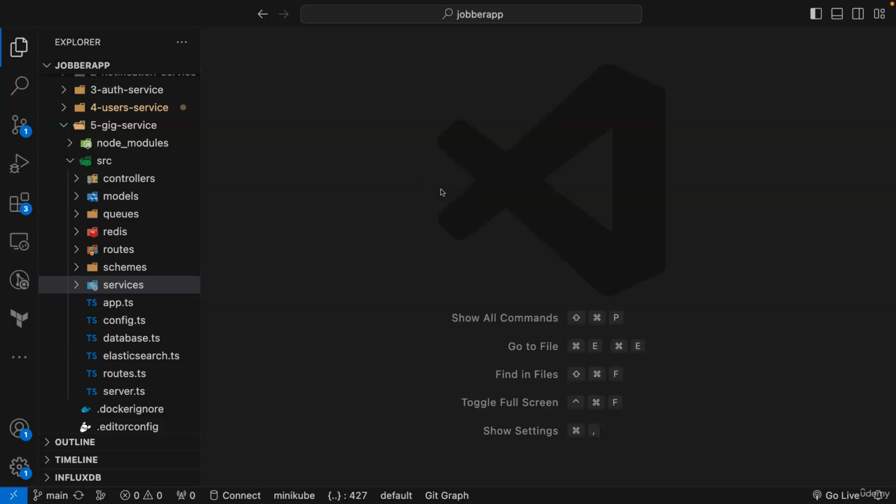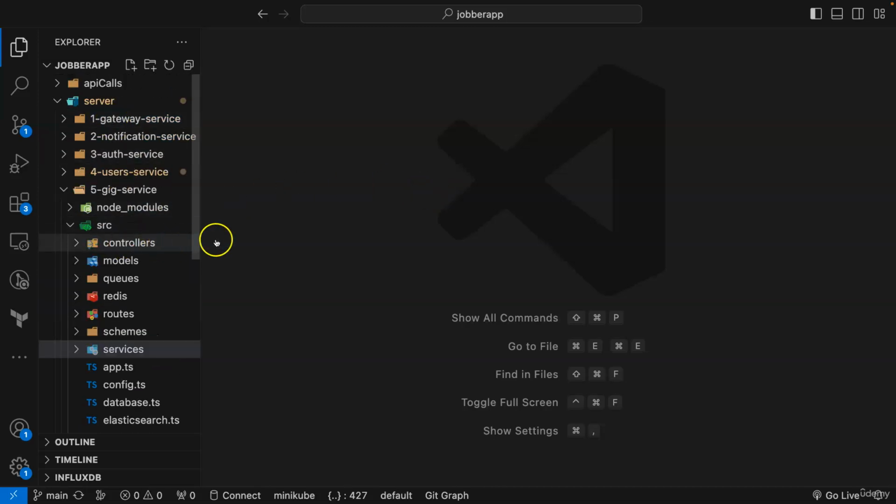Hello and welcome back. If you noticed, anything related to the gig service has not been added to our API gateway. It was by design, because I just wanted us to finish with the gig service and then we add the gig service controllers and routes to the API gateway service. So once we are done with the gig service, we then add what we need to add to the API gateway service.